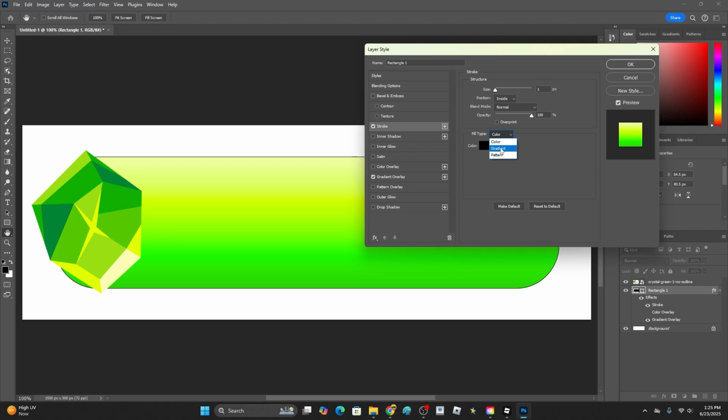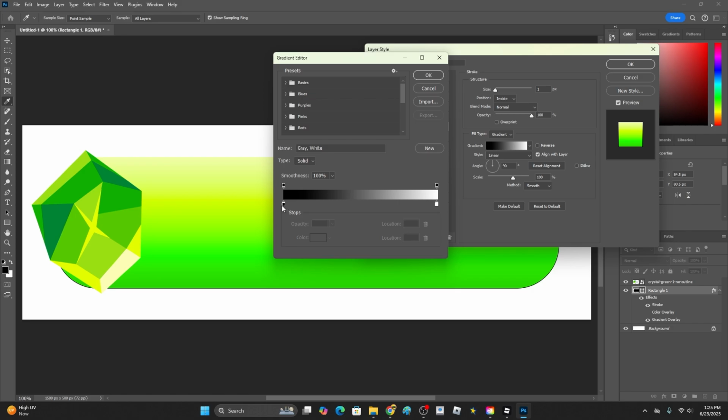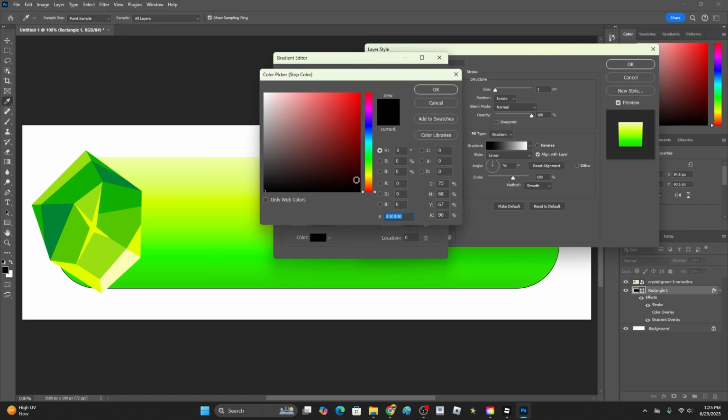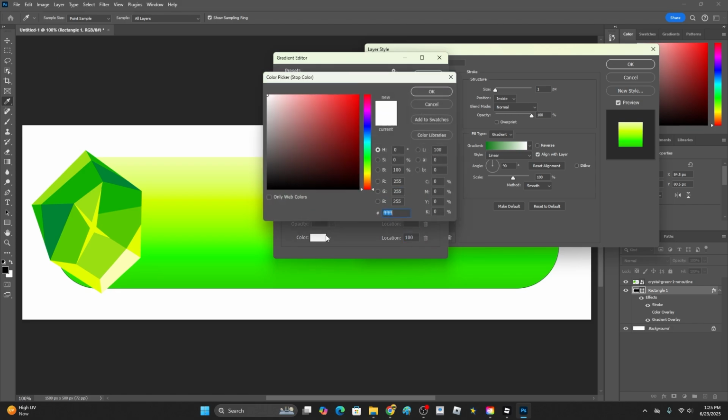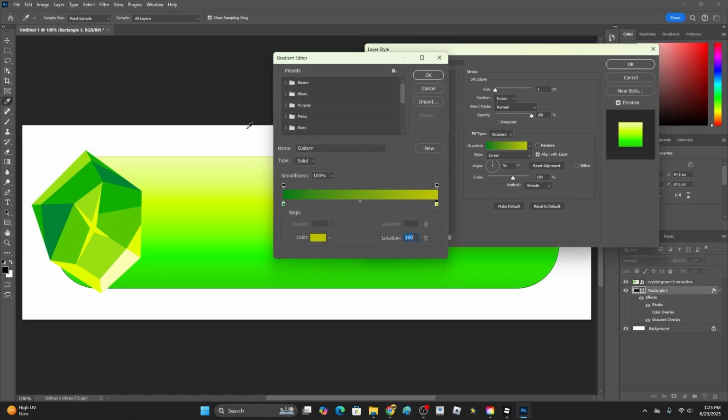Let's go to fill type, let's go down to gradient, and now we have a little gradient fill right here. So let's just adjust the colors. We do want these colors darker than the current ones, so let's go kind of a darkish green like that, and then let's fade it into kind of a darkish yellow. And we can always adjust that later, but for now let's just click OK.